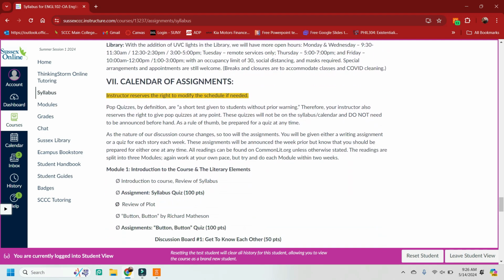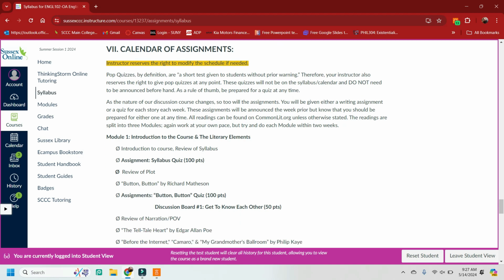The calendar of assignments. It's going to be a little different viewing this as an online course than it would be as an in-person course, again, because there are no due dates. All right, the readings are split into 3 modules. Work at your own pace. Try to do each module within 2 weeks. Module 1 is an introduction to the course and the literary elements. We'll be going over each one of the literary elements, and you'll be reviewing short stories and poetry that fit into that. Your first assignment is a syllabus quiz.